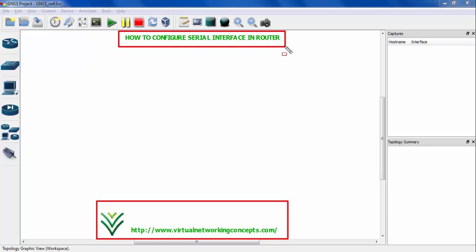Today we are going to discuss how to configure a serial interface in your router. A serial interface is used to communicate between two routers. One end of a serial link is data communication equipment, DCE, and the other end is data terminal equipment, DTE. Today we are going to configure a serial interface between two routers.